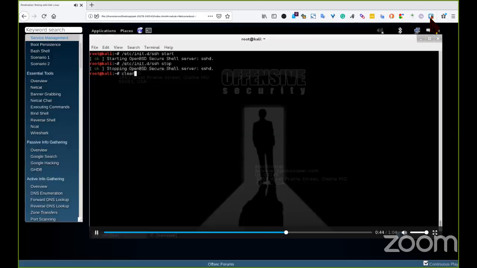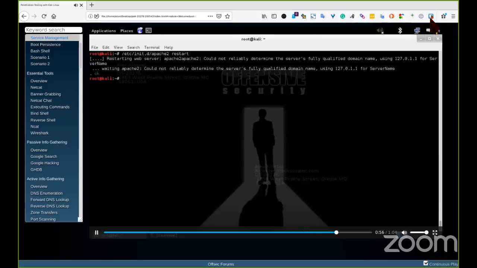This is also true for other services such as Apache, where we can also use the init scripts to both start and stop the service, or even restart it. Great. So we'll quickly move on to setting service boot persistence in Kali Linux.